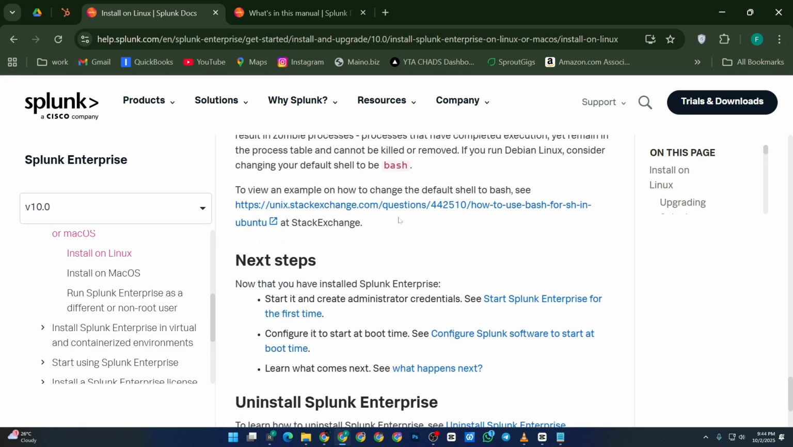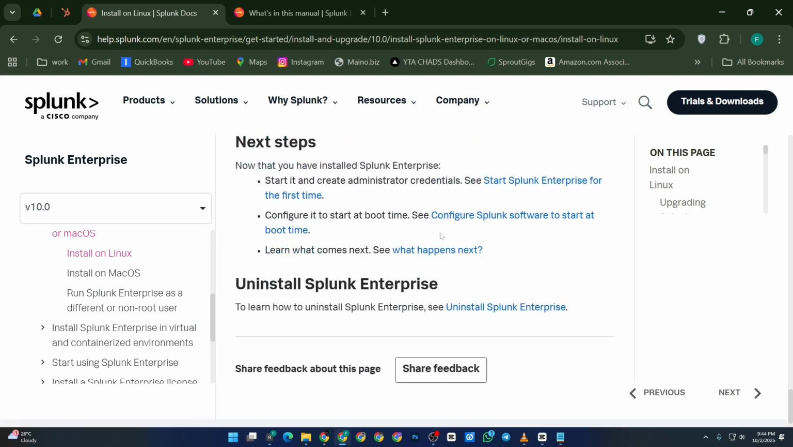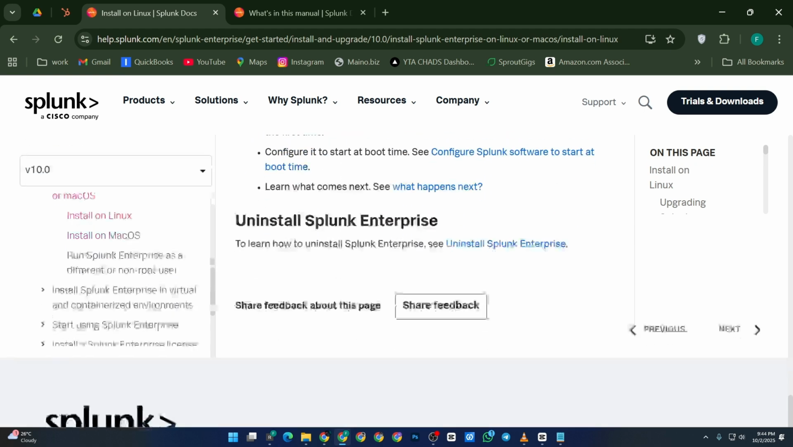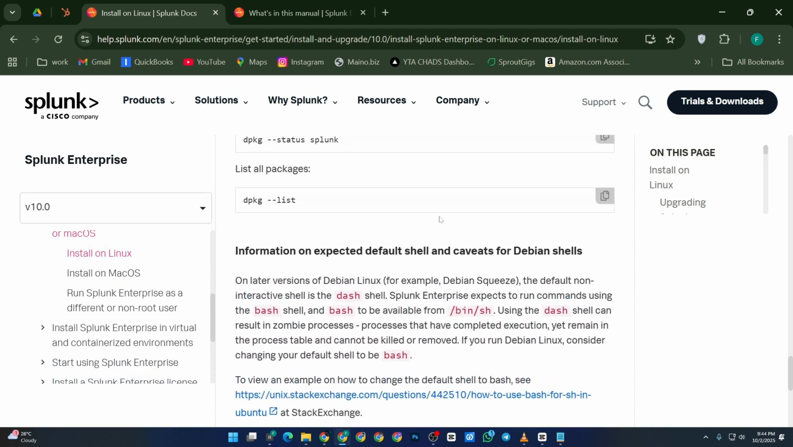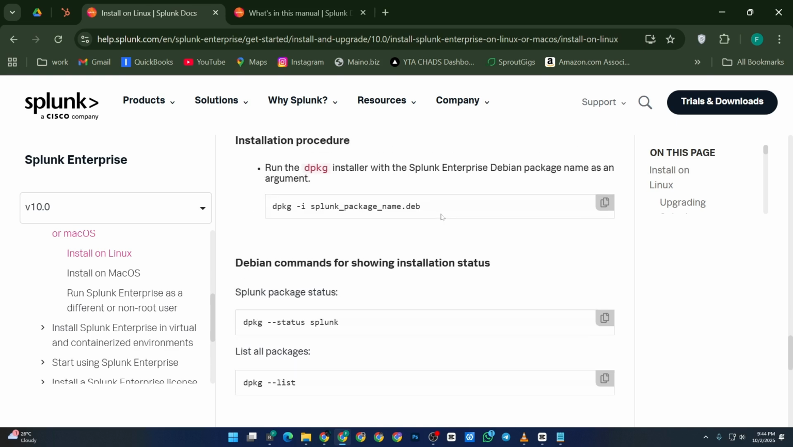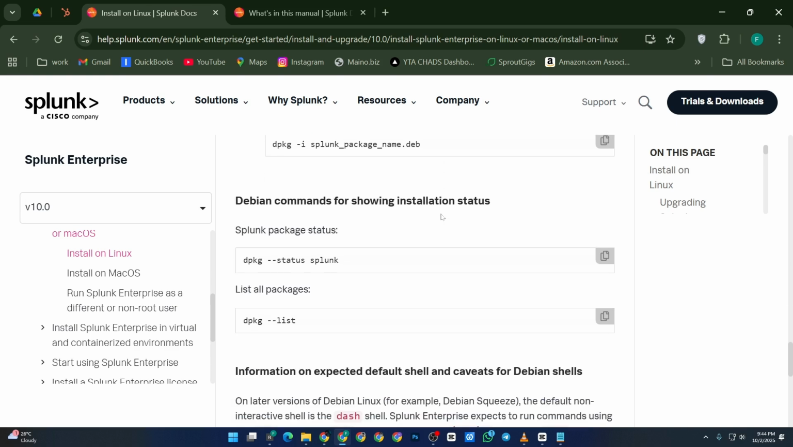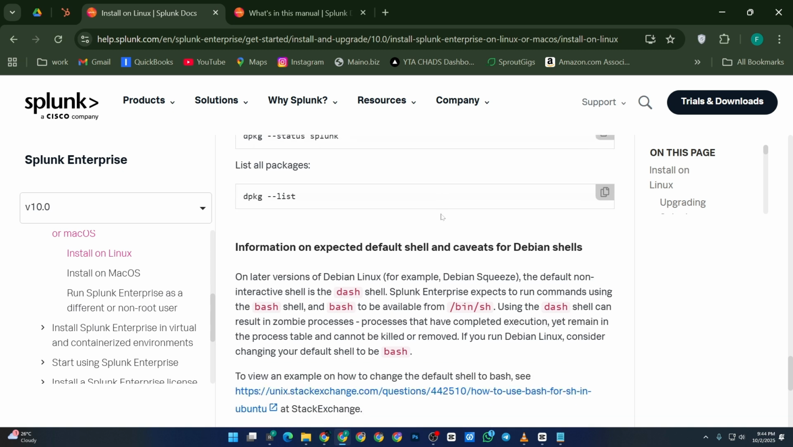You'll be prompted to accept the license agreement and create an administrator username and password. To make sure the forwarder starts automatically when the server reboots, run splunk enable boot-start.